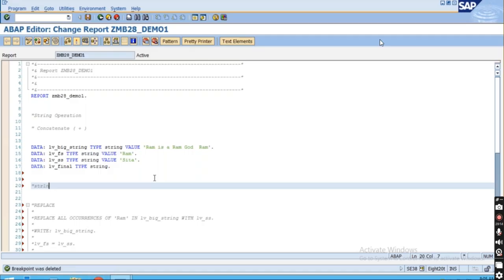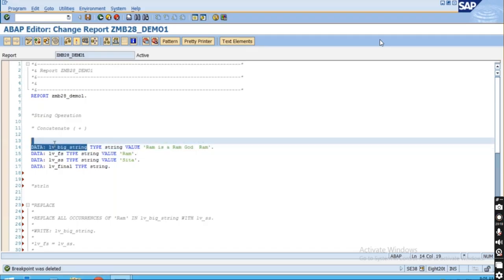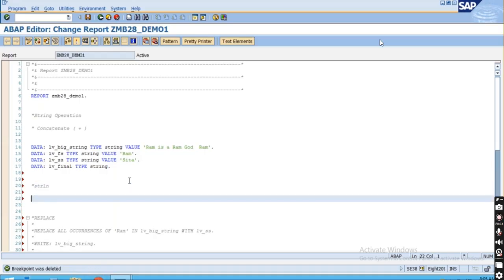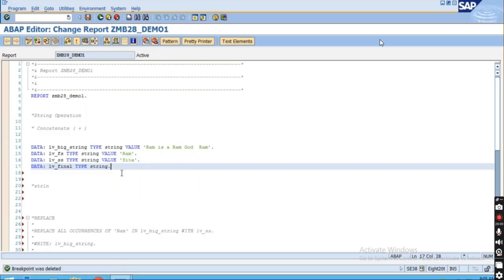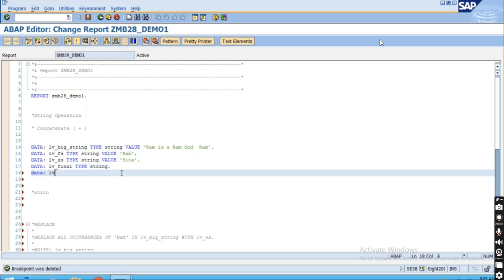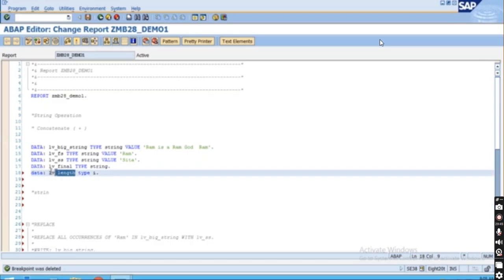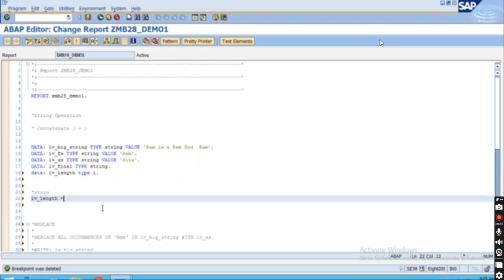Suppose you have to find the length of a string. Here we have this big string, and you want to find its length. So what you will do is, the length of the string will be some integer, right? So LV_LENGTH you can give, type I. Let's define one container, a variable that will contain the value of the length. A variable is also known as a container because it contains the value, so sometimes I may use the term container.